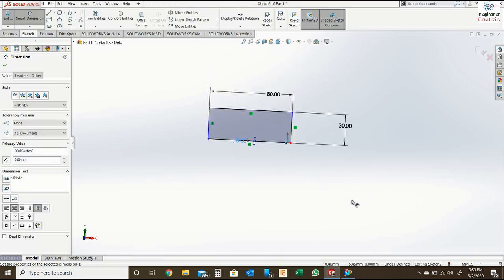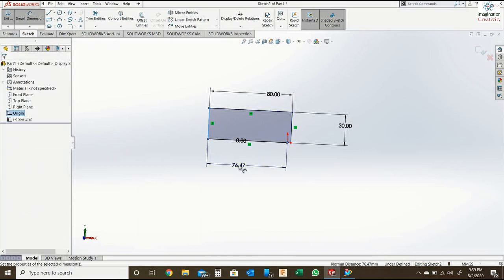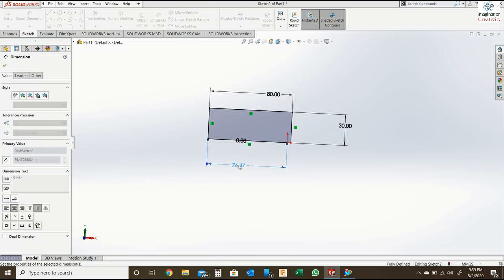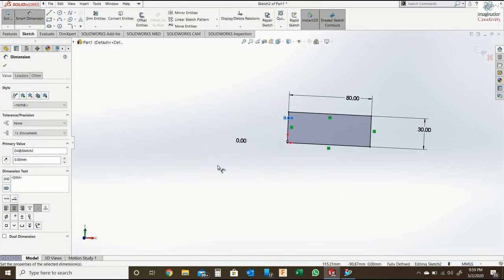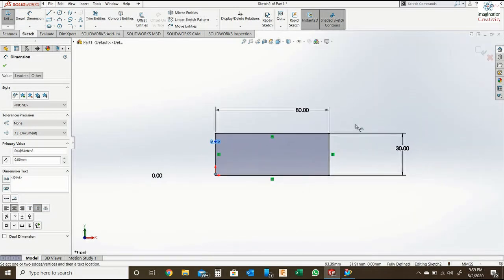Now it still says underdefined. Why? Because we've defined it only to the length of the rectangle, not to the breadth of the rectangle. So let's define it to the breadth of the rectangle. See, we got that value 76. Let's define it to 0. Now it's fully defined. My sketch looks a little oblique because I changed it. Now see, it's a fully defined sketch.